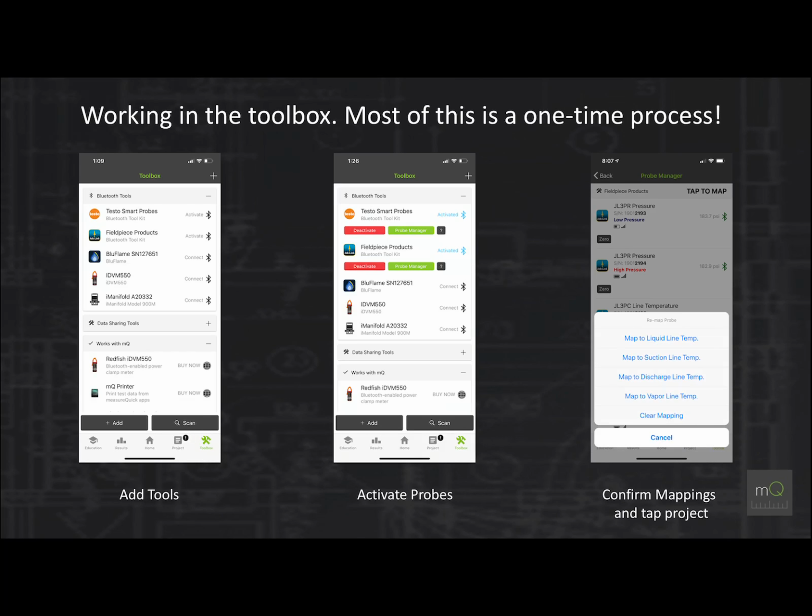Then you'll go in and activate them, and you'll see there's a button to deactivate or a probe manager. And then pretty much what we have to do is map each probe to what it does. Because measureQuick is a diagnostic tool, it needs to know what probes are on your liquid line, what probes are on your suction line, what probes are in your return air, what probes are in the supply air, all the different probe mappings, so that we can tell the front UI user interface what it needs to do. So you will need to go in and map your probes, and once you get them mapped, it sort of locks them in there, and even if you delete the app and reinstall it, I believe it'll hold most of the mapping for you.